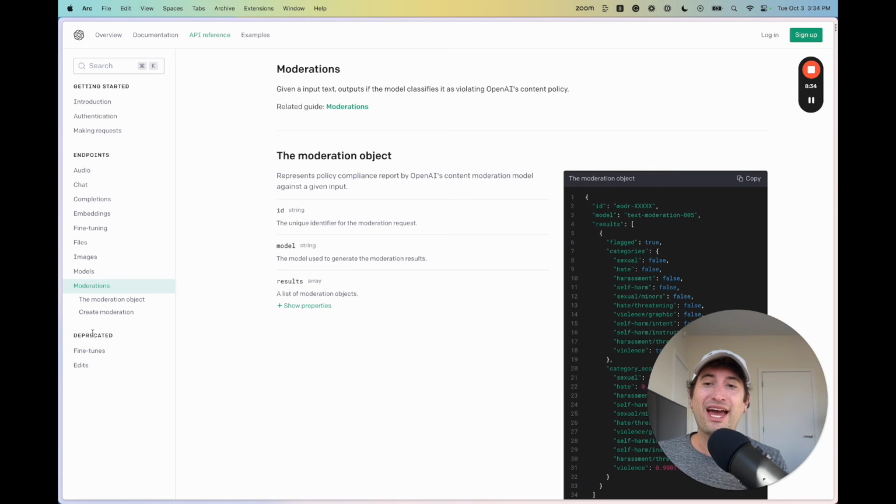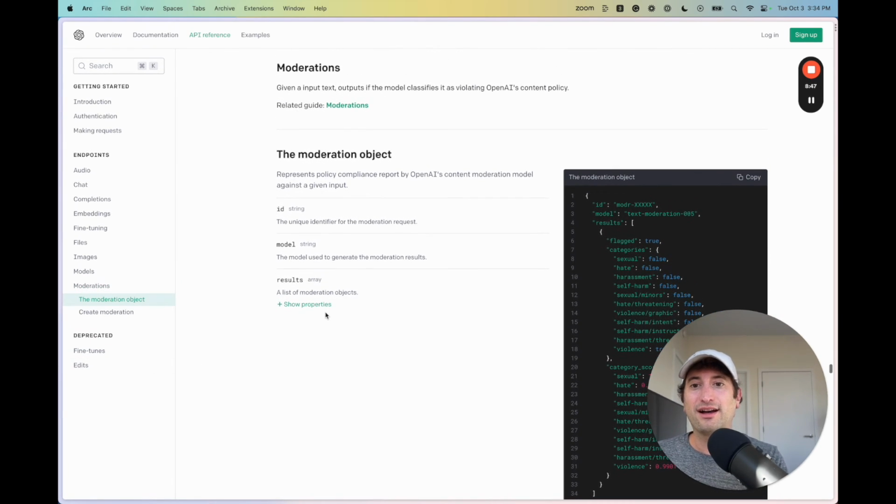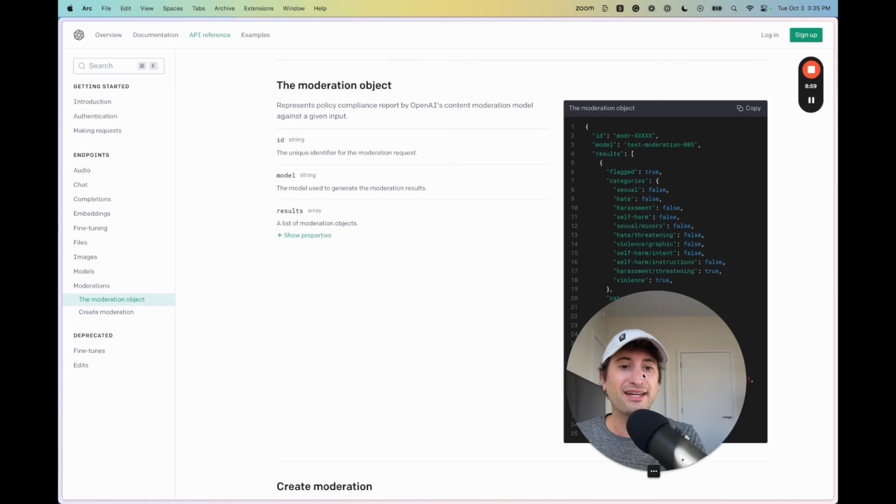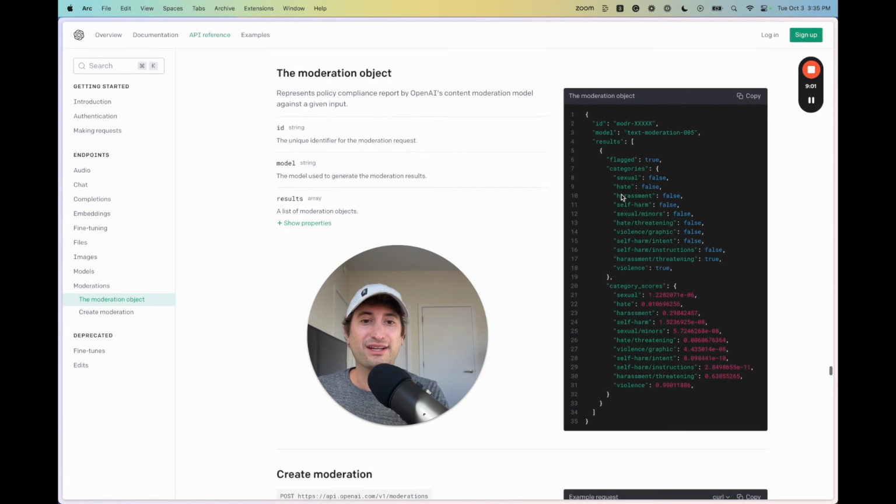And then finally, we have the moderations API. Again, I talk about how to use this API as well in our full course. But this moderations API allows you to essentially send in some text, and then you're going to get an output, which is going to classify it as potentially violating OpenAI's content policy. And it's going to also flag it and tell you what specific category is flagging that for the content moderation.